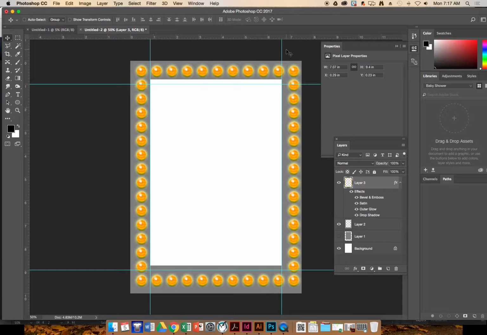Okay, we're on to step 8. It says select the gray frame layer. So let's go ahead and go back down and click on layer 2. We are going to then click and lock the transparent pixel icon on top of the layers panel. So we have to go to the layers panel, click on the transparent pixels. So we locked those into place.